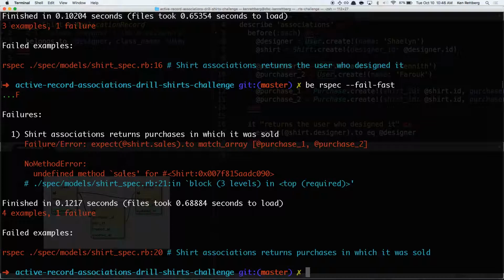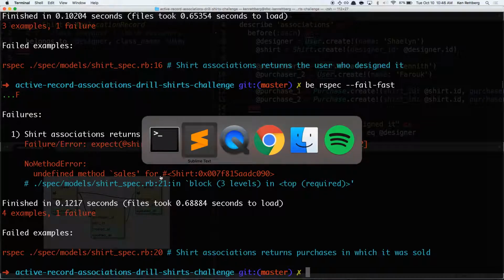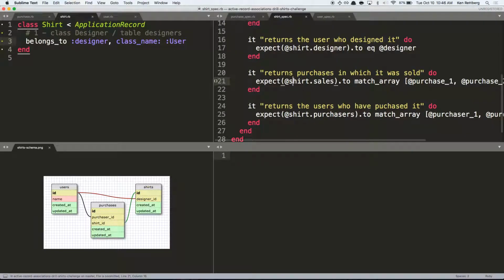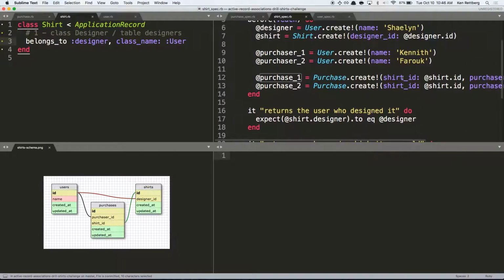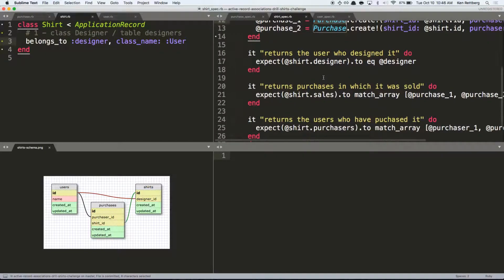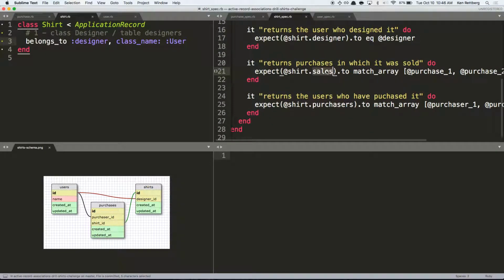All right, so now we have undefined method sales for shirt, and this is spec 21. So 21, expect shirt.sales to match array purchase 1 and purchase 2. So purchase 1 and 2 are instances of purchases, and we need to use this method sales. So we're from shirt, we're trying to get to purchases. How are we connected? Green line, right? Is the foreign key in my table or the other table? This time it's in the other one. I have the primary ID, so that tells me what? Has many sales. Cool.